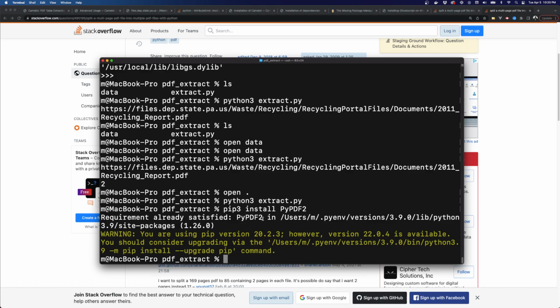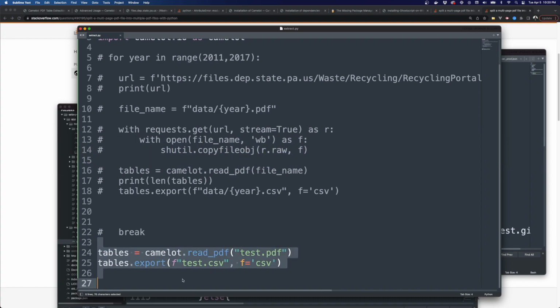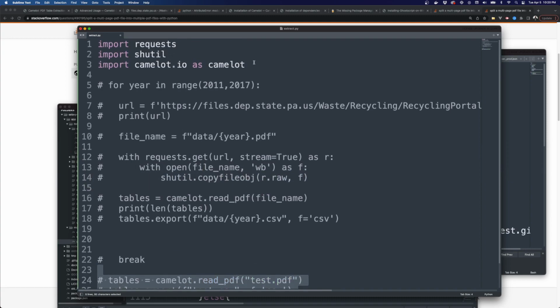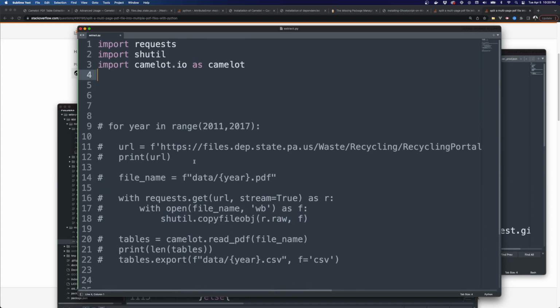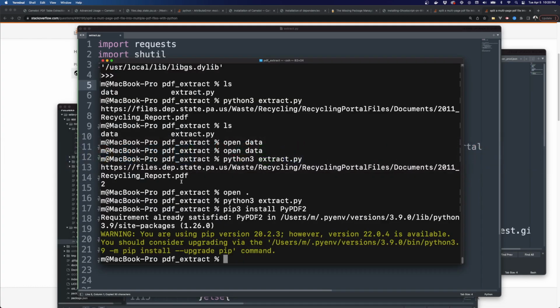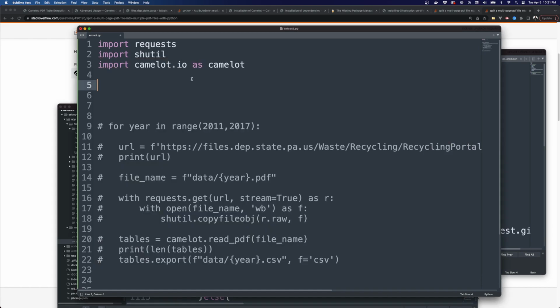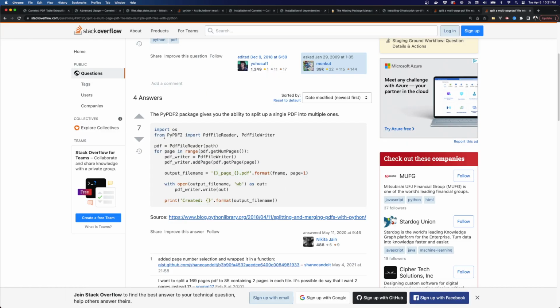So let's go back to our script here. This is getting kind of messy, but we'll fix it later. We already have this file downloaded called 2011, right? That's already in the data directory. There it is, PDF 2011. So let's import the modules that they say we need to import.